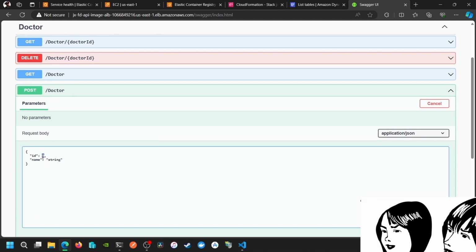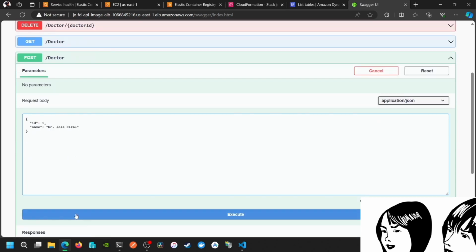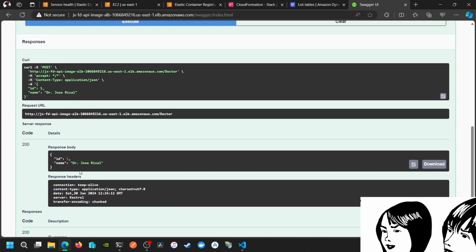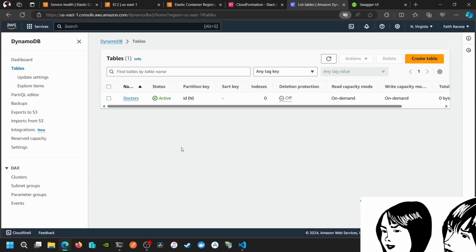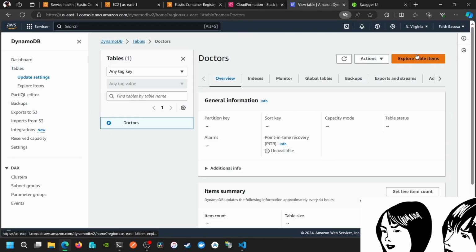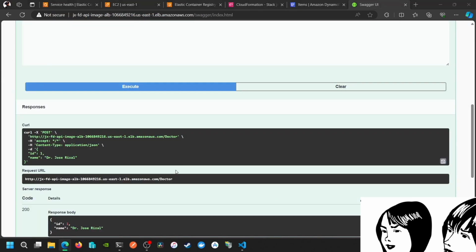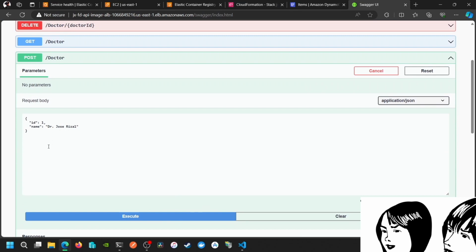So let's see here. Name of our first doctor is Dr. Jose Rizal. So, all right, Dr. Jose Rizal. Execute that. Yep, it's added. Let's go to our DynamoDB. Explore table. All right, Dr. Jose Rizal is there.